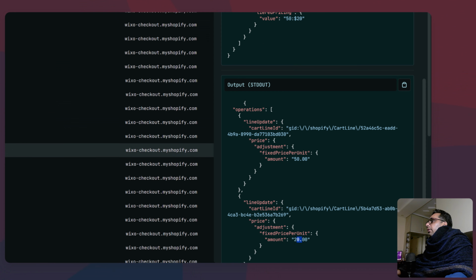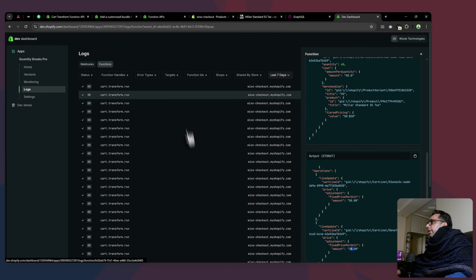So you can check the log over here. If there is any error, you can see the error over here in the Shopify dev dashboard, and you can fix the error accordingly.